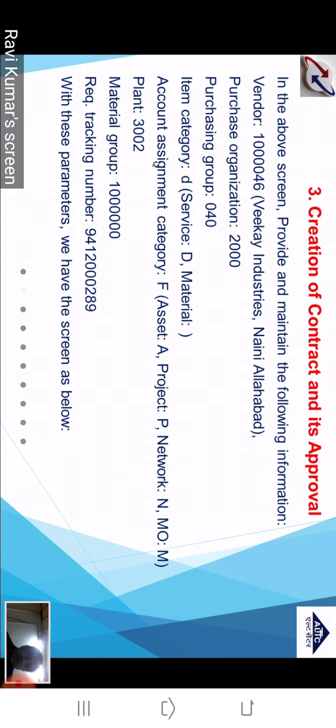Next, come to account assignment category, right? Tomorrow I will show you all this, but in case of creation of a contract, it is going to be F, and we use different account assignment categories. When we work differently, in case of an asset, the account assignment category is going to be A. When I'm going to work with a project, it is going to be B. And suppose I'm going to work with a network, it is going to be N. And suppose a maintenance order, then it is going to be N. But in today's case, it is going to be F.